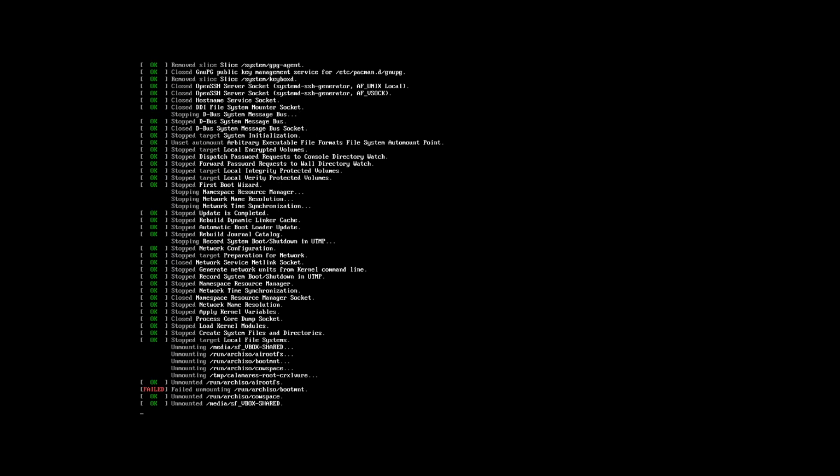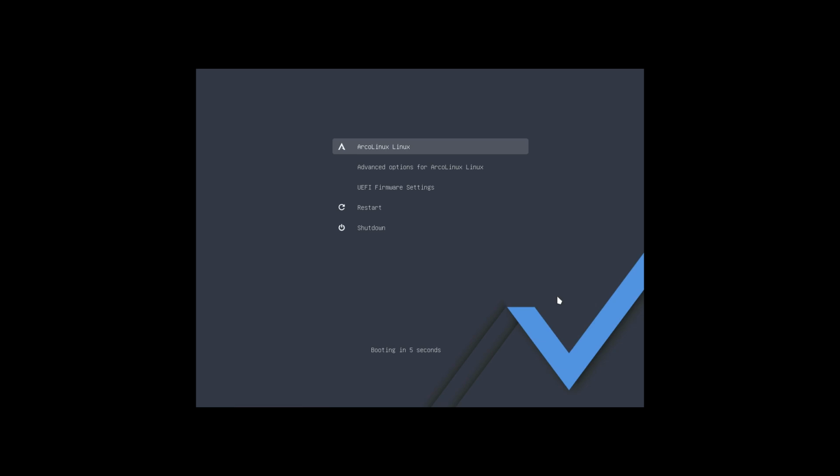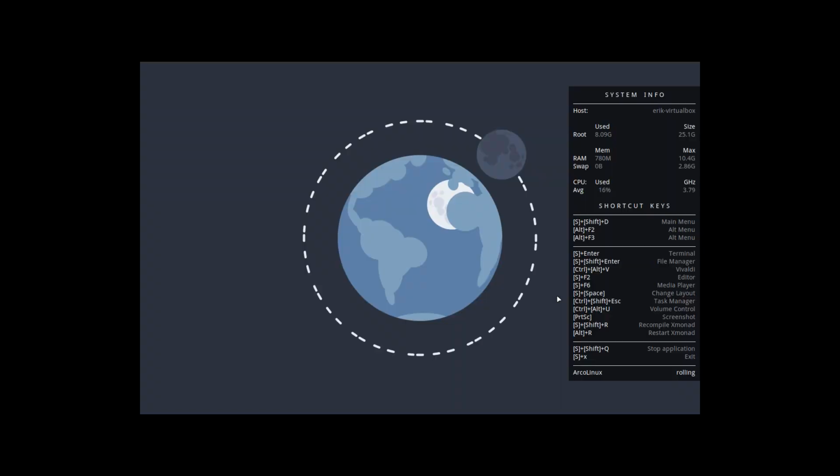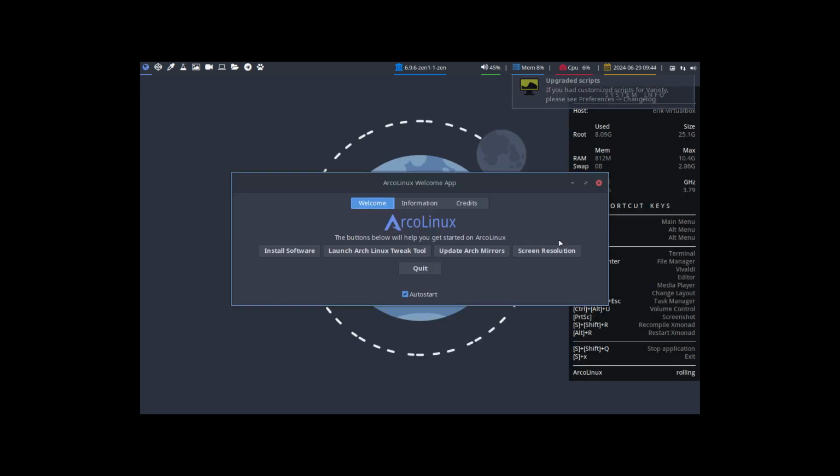So Xmonad, two choices, two packages. Any config of a tiling window manager is in /etc/skel. This is a little bit more complex. It's all explained on arcolinuxd.com.